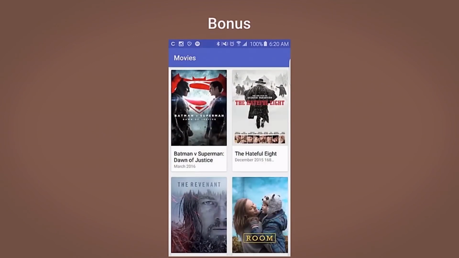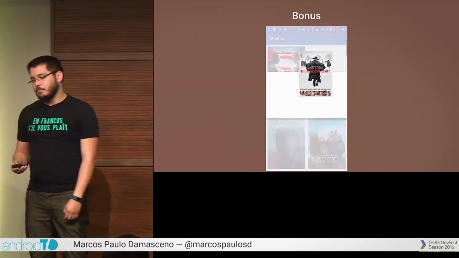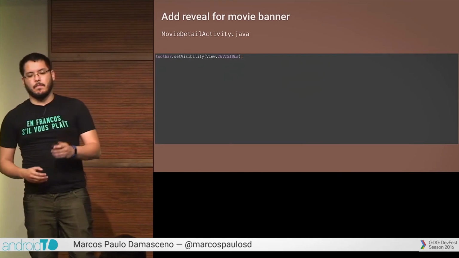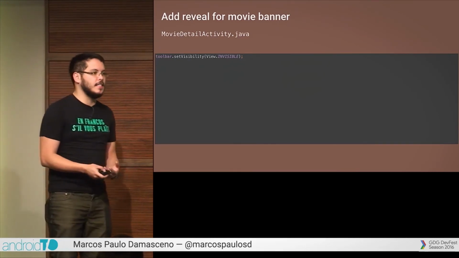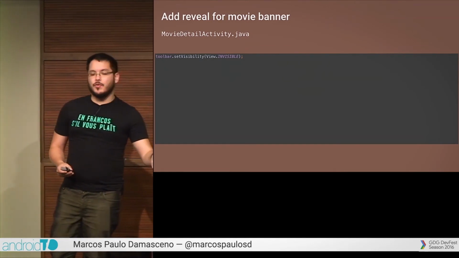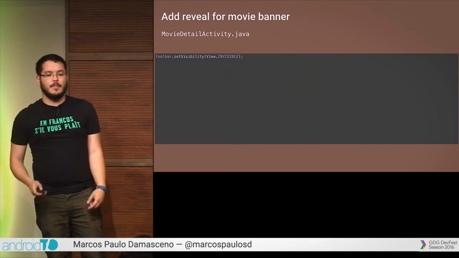So the reveal animation, which is cooler. I can make my animation on the top happen. So this is also only available on Lollipop and up. And I can do it on the detail. All I have to do is, when my shared element gets to where it should be, at this point, I want to reveal the cover on the top.